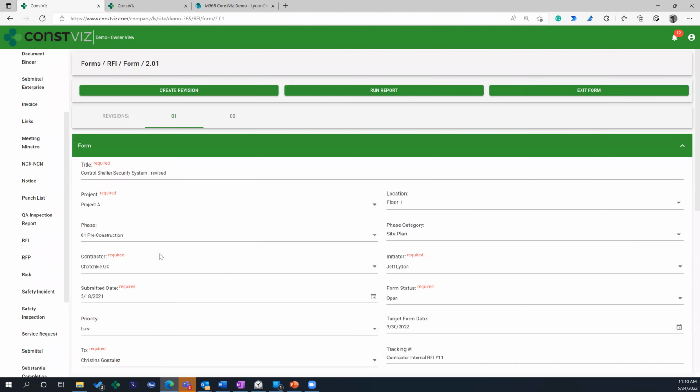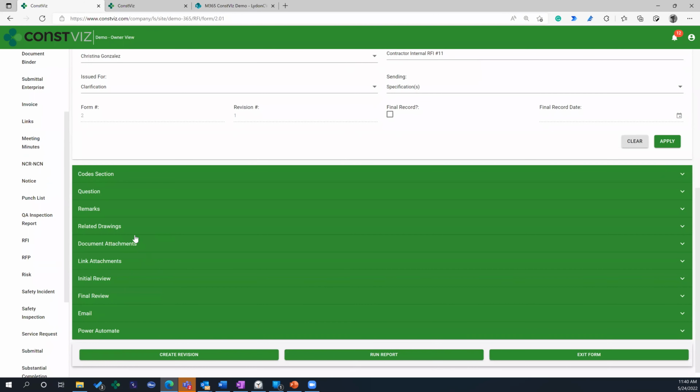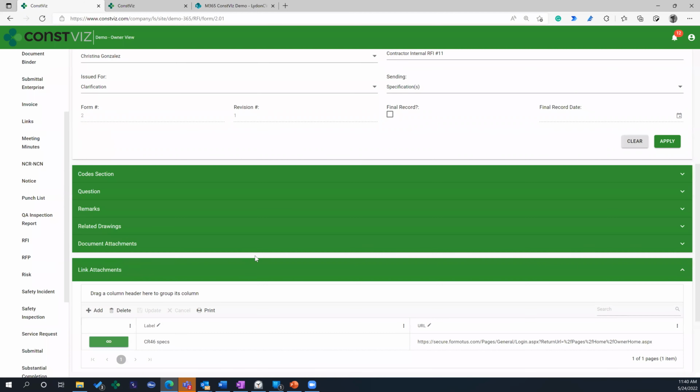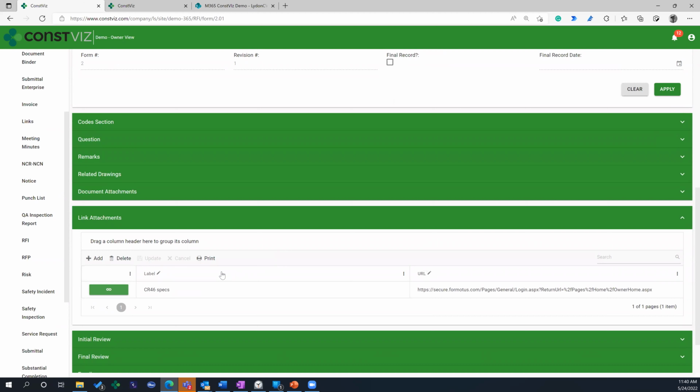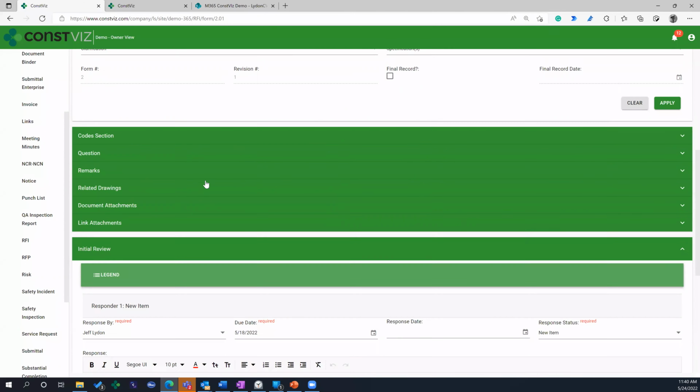So let me pop in here again. A couple other components: links. If you have a bunch of links out to different locations, like a file share, or you want to link to some other form, you can just add these links in here. Then initial review and final review.